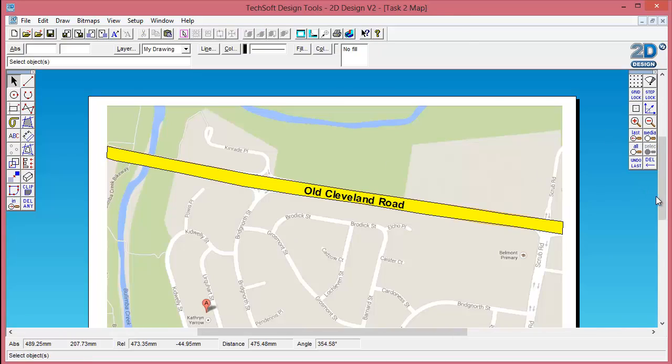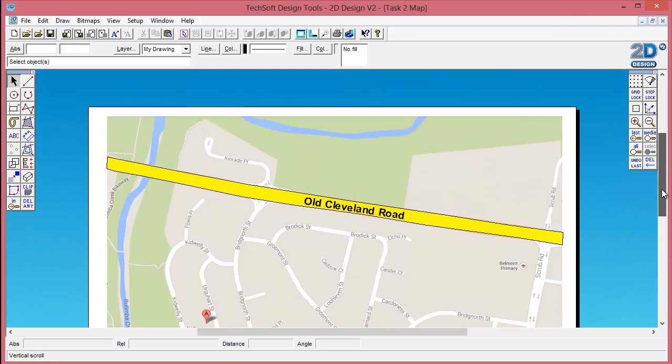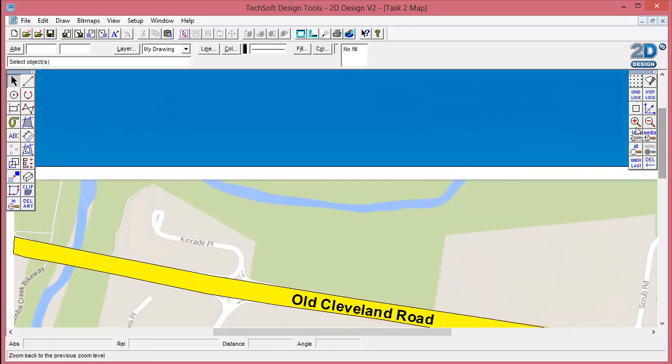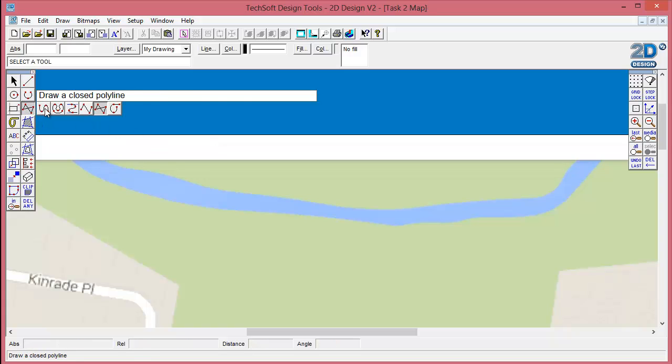Something else you might want to look at is how you do curved lines. If we look at a curved line somewhere, what will be a good one? Maybe this blue line here, which is part of the river. I'll zoom in a little bit on that one so we can see it more clearly. This time I'm going to use a different tool. I'm going to go for the Bezier curve line.